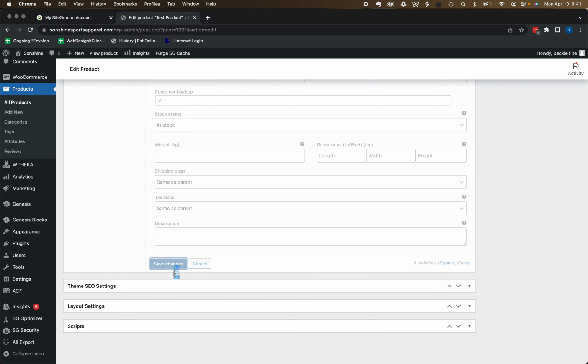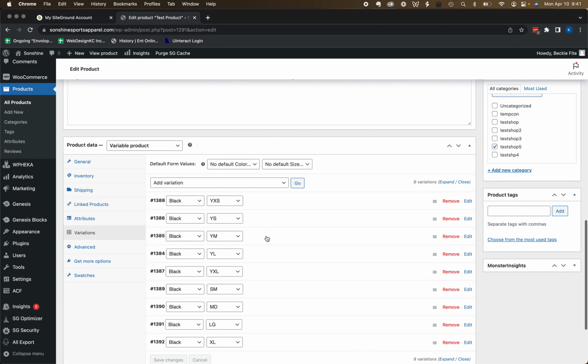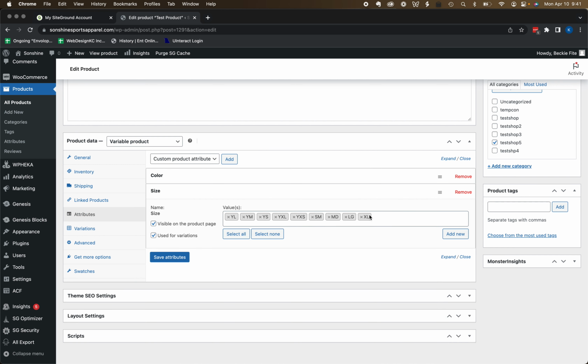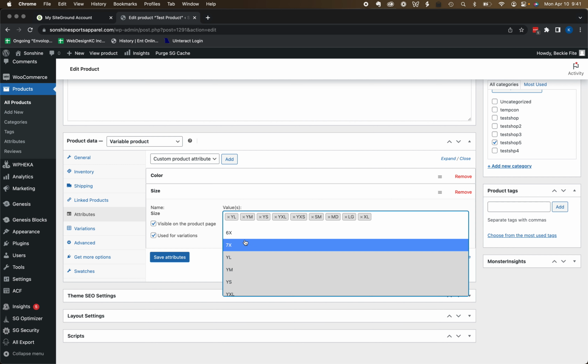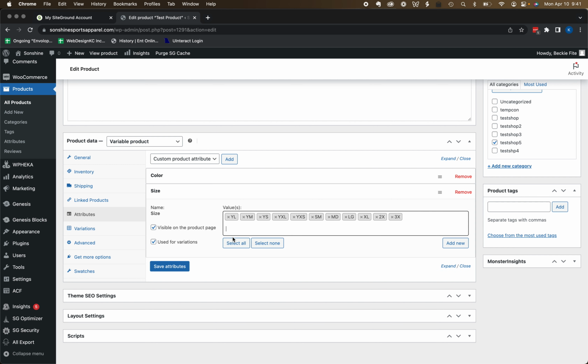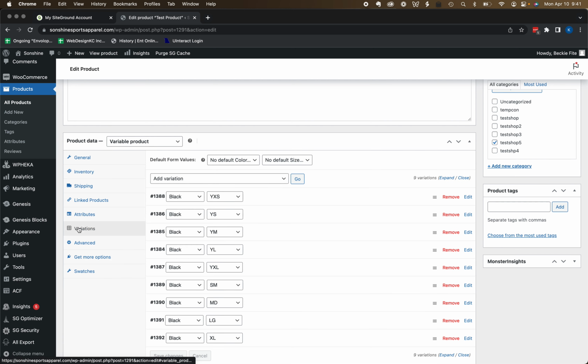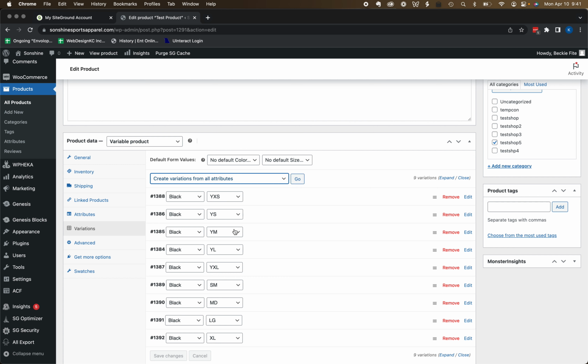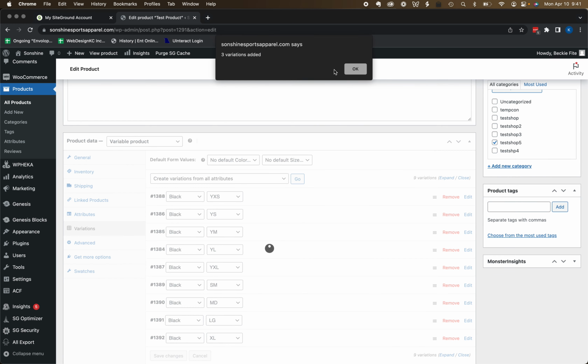Okay, save our changes. Now, so these ones in theory are all done. So then we'll go back to attributes, size, and I'm going to add now our 2x and our 3x and our 4x. Let's do. Okay, so I'm going to add those in, save attributes. Then I'll come over to variations, and I will do create variations from all attributes again, but it's not going to create duplicates of these. It'll read that these variations already exist, and it won't do them. It'll only do the 3 new ones that I did. So 3 variations added, okay.